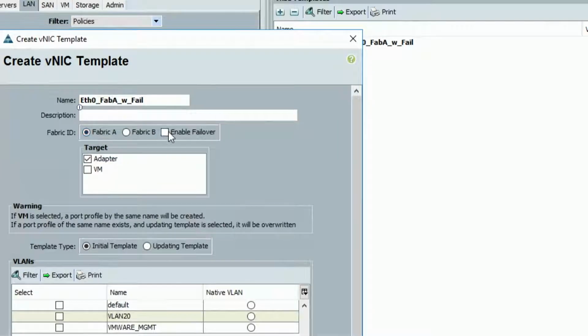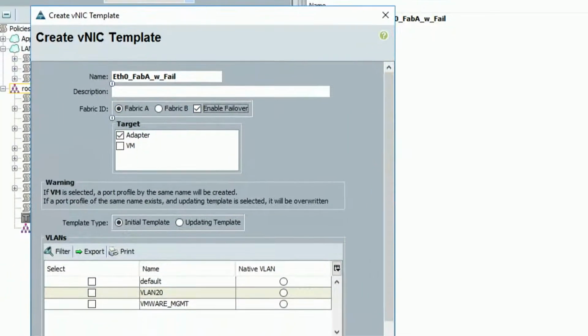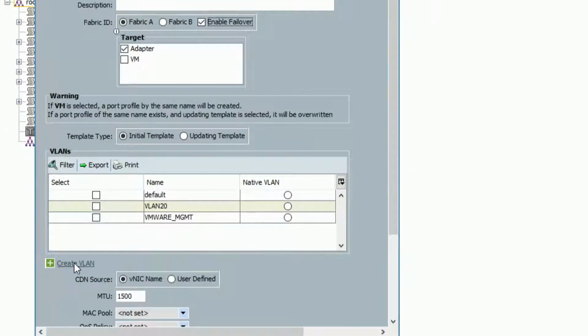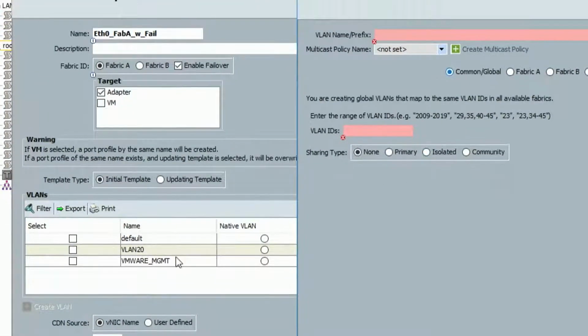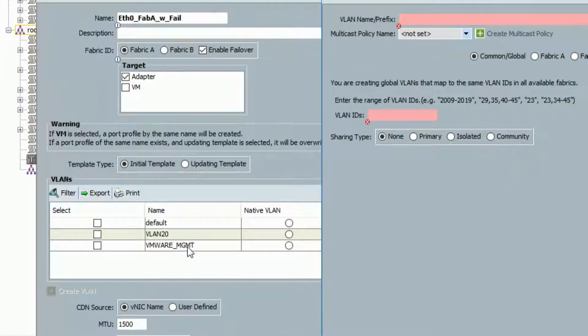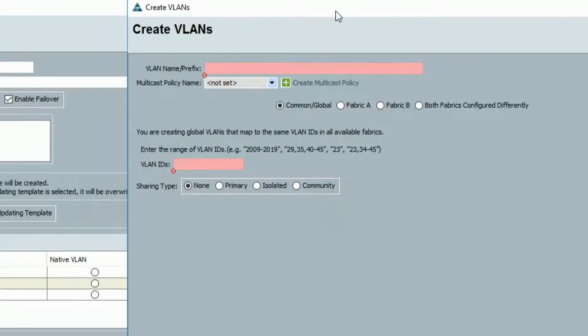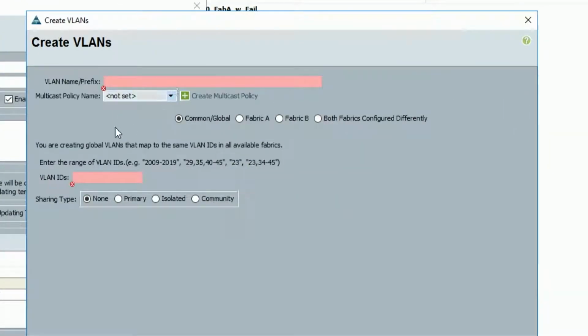Okay, so this is going to be on Fabric A. We're going to enable fabric failover, which again assumes that the network card in the blade or the standalone server supports it. And then under VLANs, we're going to create additional VLANs. Let's say in addition to our management VLAN, which is number 10, we're going to create data VLANs. Let's call these prefix data, and then the VLAN IDs are going to be 11 through 19. Previously we had VLANs 10 and 20 in addition to the default VLAN 1 defined.